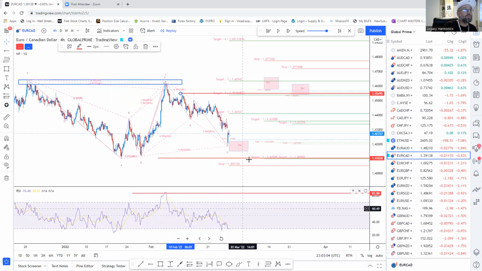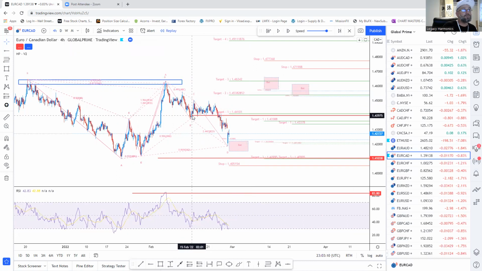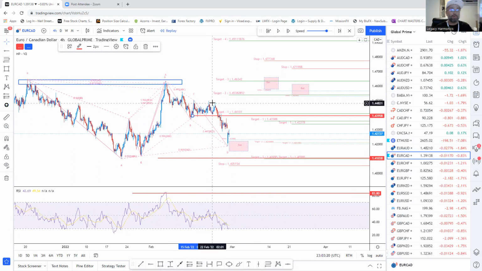Okay, but we've also hit target 2. So now my stop is coming down to target 1. Now I'm way in profit. If you hit target 2, you're gonna move your stop loss down past target 1 or up past target 1, depending on bullish or bearish. So let's see what happens. Now we're coming back out.